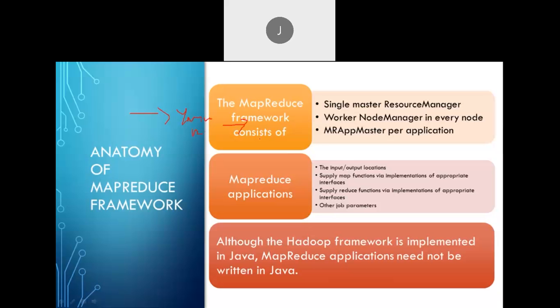Then YARN will delegate it to the node manager. The node manager will be running in the data node. You can open and see your slave machines. There will be a node manager running in that. The node manager will be running in the data node, and this will start the application master, which will take care of the jobs running in the data node. Here you can think of this as the client. That's what they are saying.